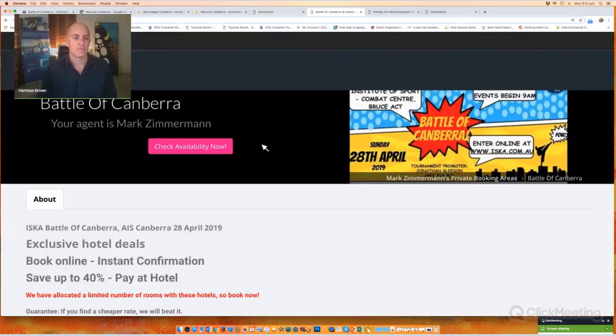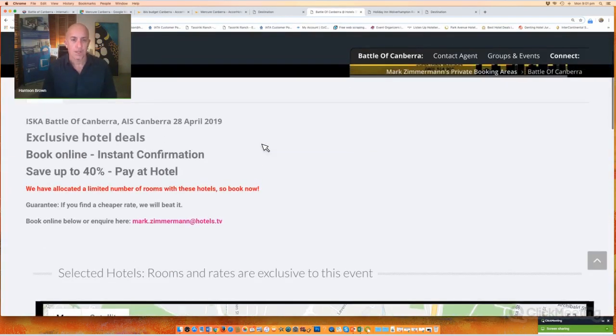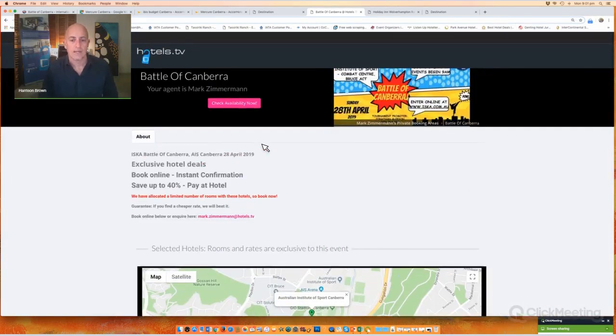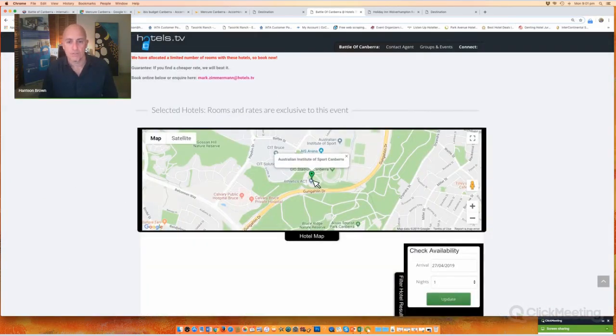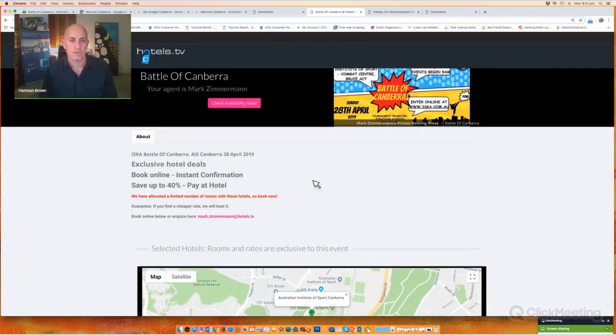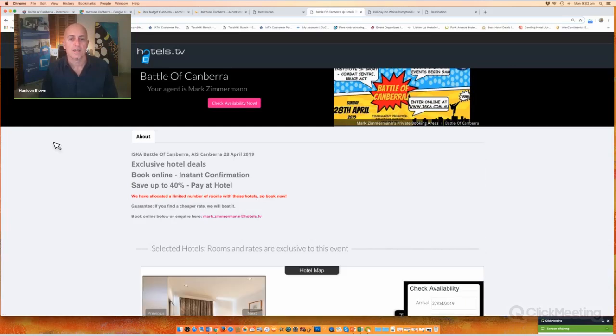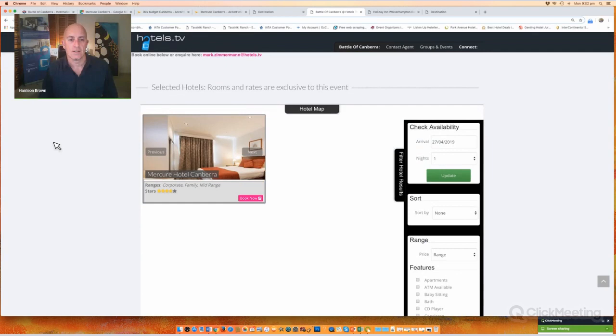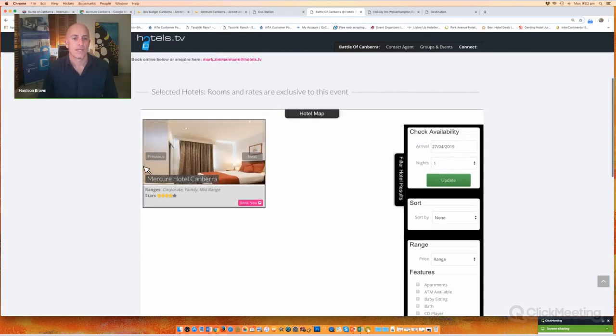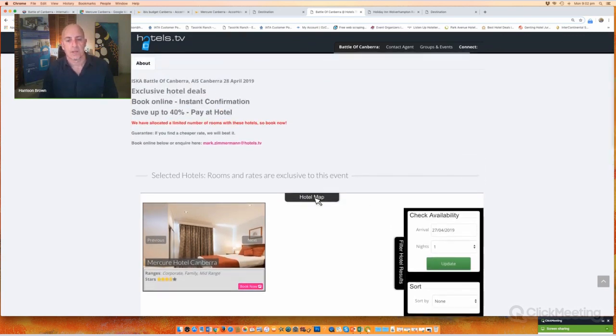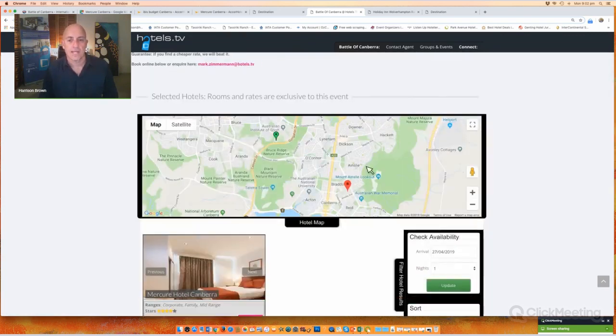Let's have a look at our page. Okay, so remember, all we had was that. The Institute of Sport was marked. We had no hotels and no further information. If we refresh that page, now we can see that we have a hotel. We've got the Mercure Hotel Canberra, and we can view the rooms. Okay, and we can now see where it's located in respect of the Australian Institute of Sport.